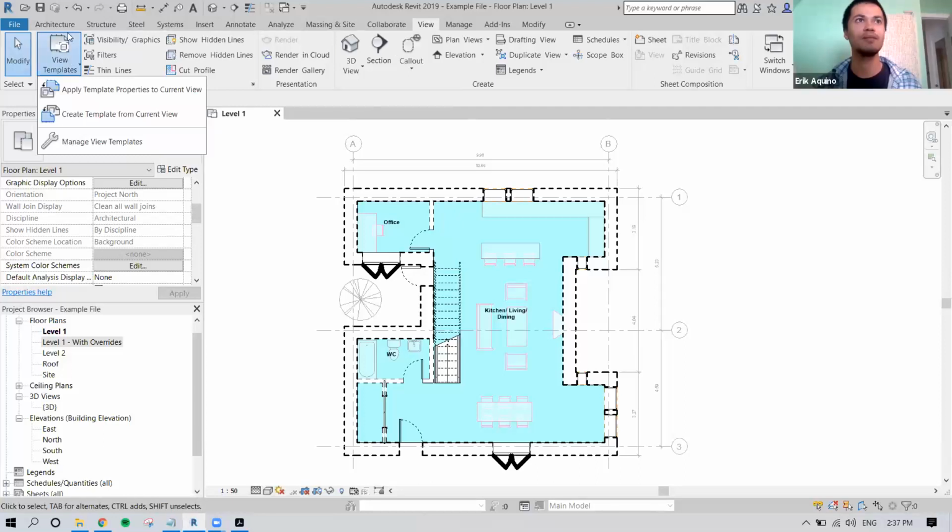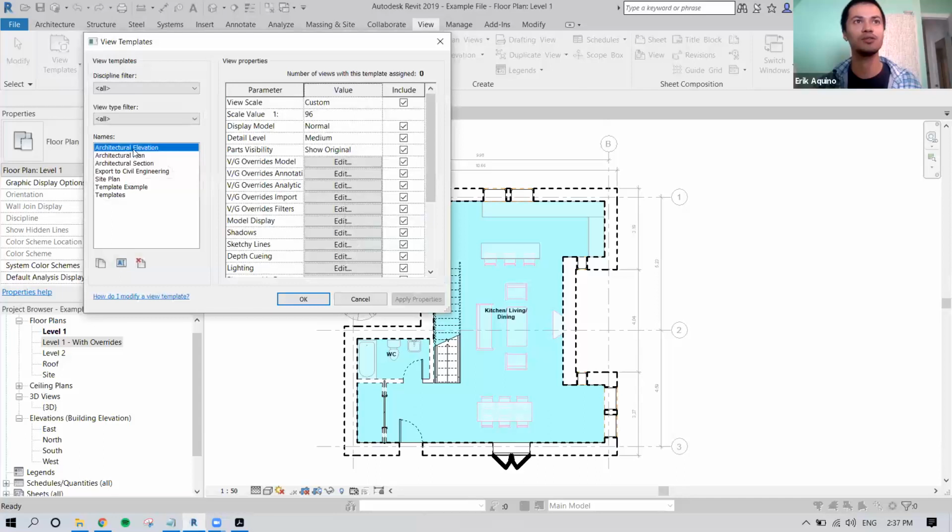At the View tab, View Templates, and Create Template or Manage Templates to go through the options and settings for each template that you've created. And they will be view type specific, so make sure that you don't accidentally delete an elevation template, because I think that's the only one there and you'd have to create a new one or draw it from another project in order to get a template for an elevation. So don't delete these.